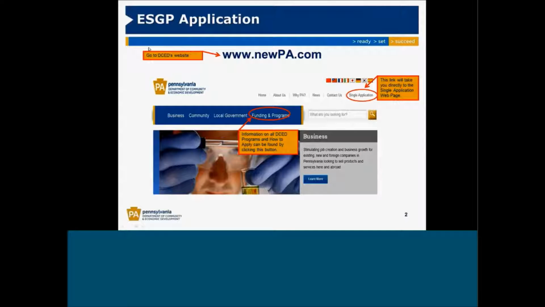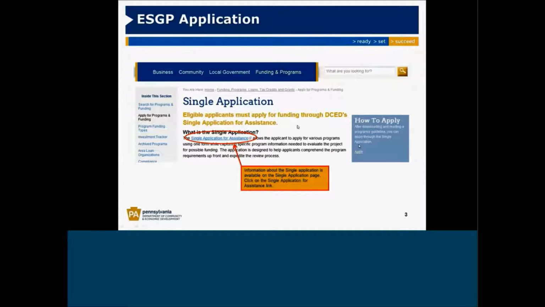So the first thing you want to do is go to DCED's website, which is www.newpa.com. And in the right-hand corner, there's a link for the single application. If you need additional information on funding, you see circled there, there's funding. You can go and get information on the program there as well. But what you want to do is click the single application page. And when you click the single application page, it'll bring you to the page that you now see on the screen. If you need additional information about the single application itself, you click on that link and it'll take you to another page that will give you some additional information.